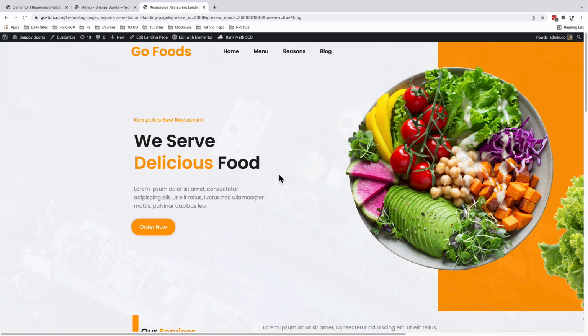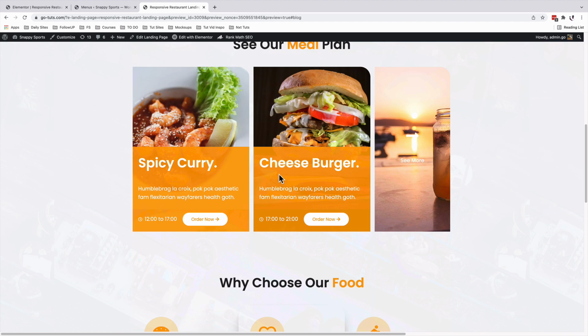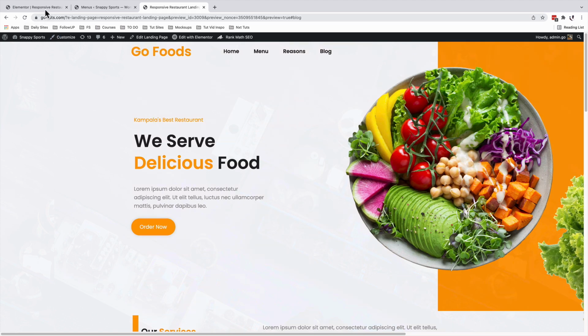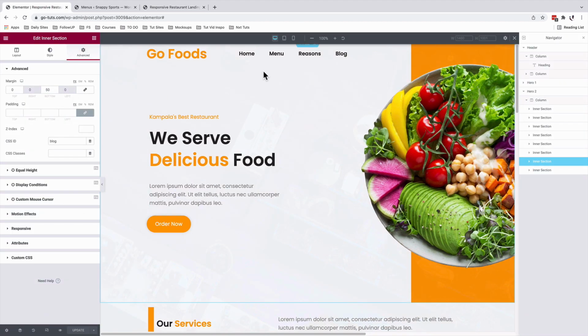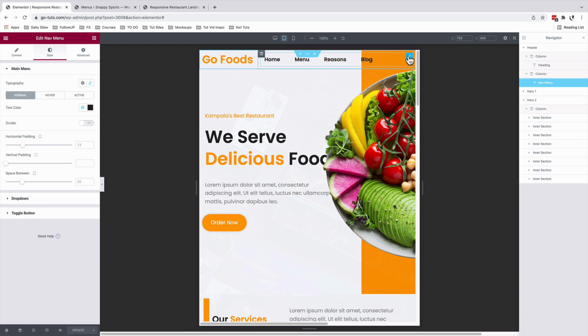Before we close up this tutorial, let's look into the responsive settings of each of these sections so that our website looks good on both tablet and mobile devices. Back inside our editor, we're going to go straight to the mobile device. For our header, we select our menu. We're going to come to the horizontal padding. We're going to reduce that a little bit so that all our menu items are not going inside the orange column.